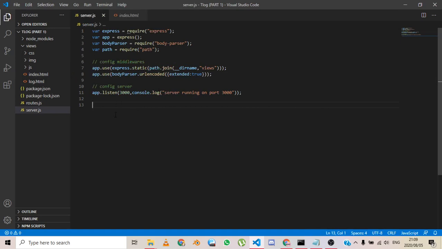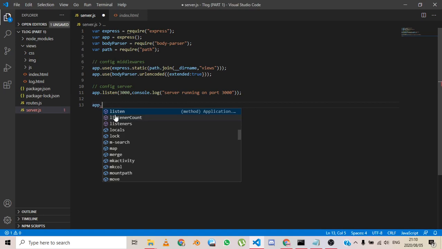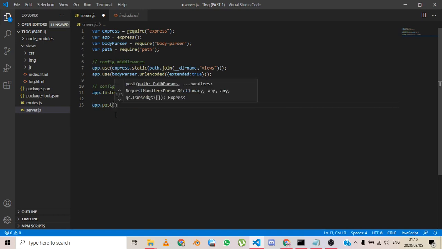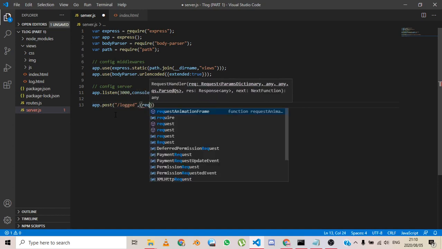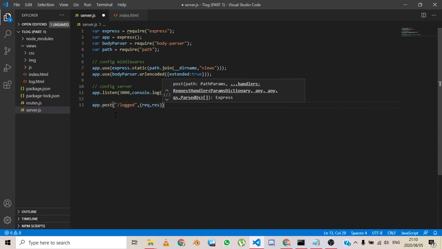So to do this, we just say app dot, because we are posting data, we'll say post, and then what we have to do next is our action. This is where our action goes. We'll say log, and then we will have a request and a response.